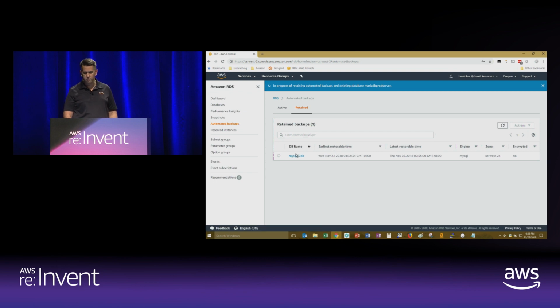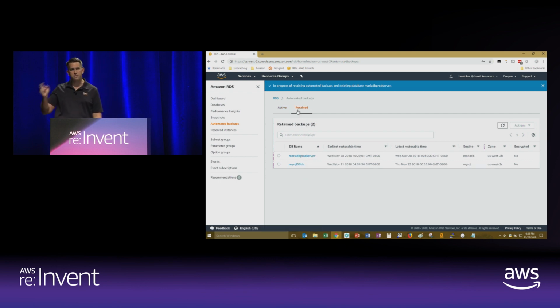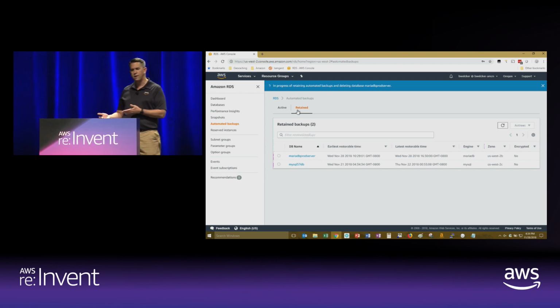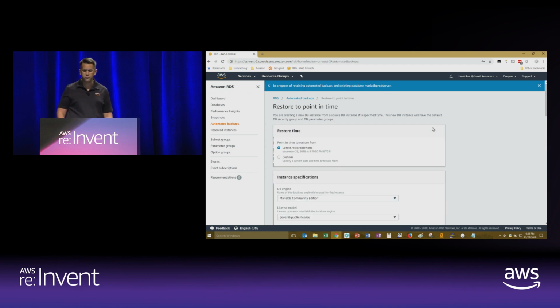So I've got one here that's called MySQL 570B, and you can see up here we're in the process of retaining the automated backup. So what's going to happen is during that delete, we're going to move the MariaDB. Oh, I think it might have gone over. Yep, it just moved over. So now it effectively went over to the list of retained backup windows, retained automated backups. So think about it as sort of a recycle bin for your RDS instances. And you can go back, and now I can say, I want to restore this guy and restore it to any point in time of that original backup window.